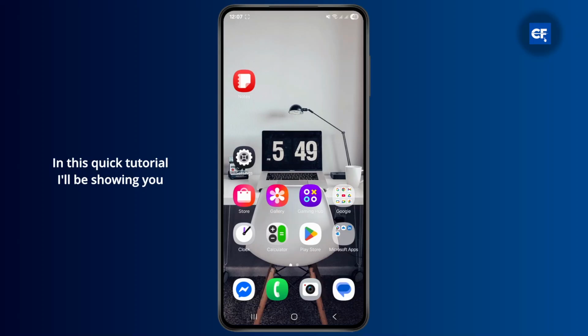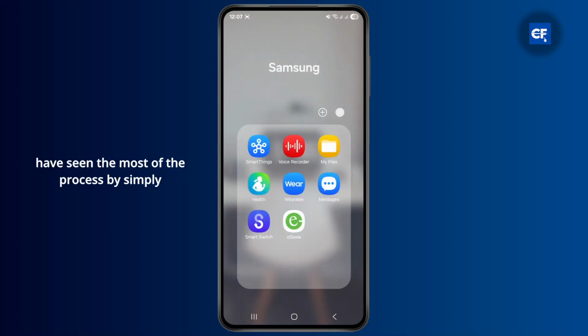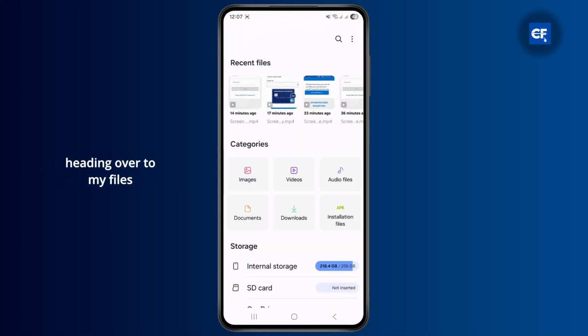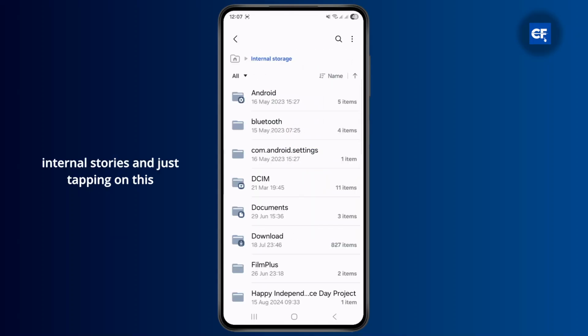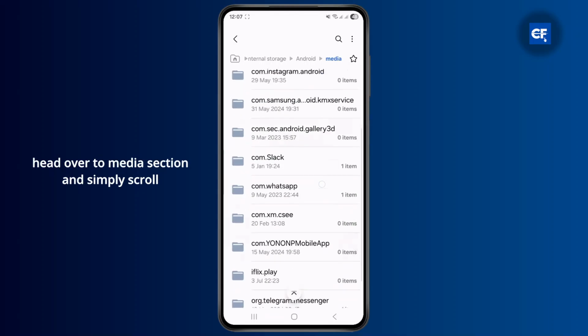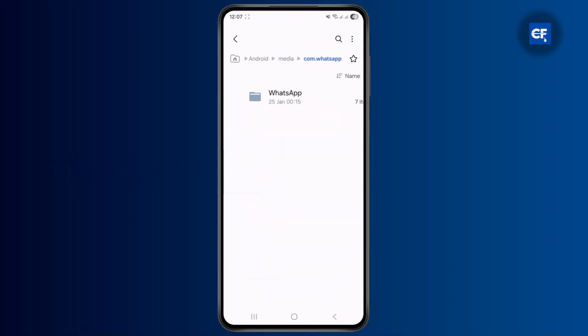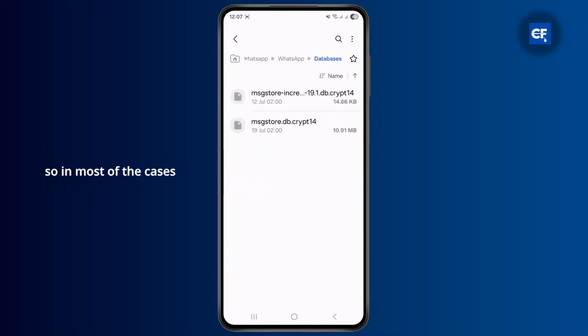In this quick tutorial, I'll be showing you if we can recover deleted WhatsApp chat without backup or not. So let's find out. As you might have seen, most of the process is simply heading over to your My Files section, tapping on internal storage, and tapping on Android. When you tap on Android, you just have to head over to the media section, scroll down, click on com.whatsapp, select WhatsApp once again, and from over here just select databases.